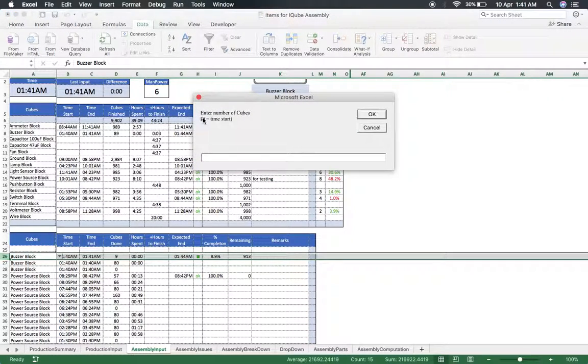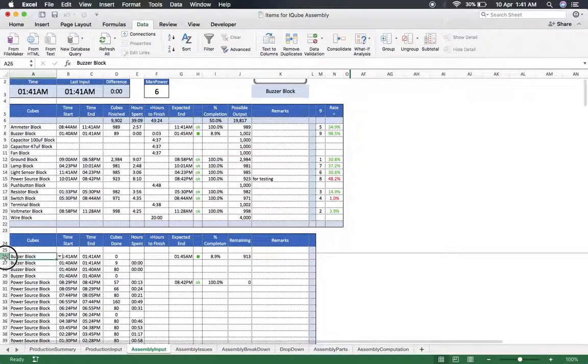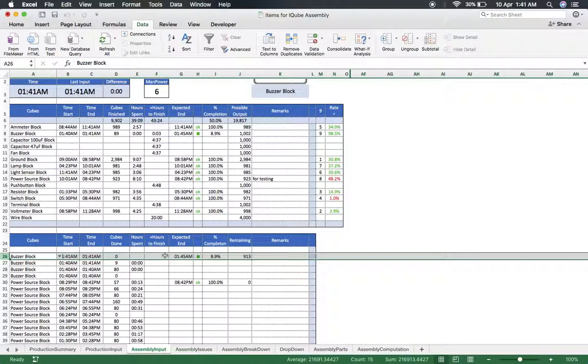If you notice here, it says that 0 means time start. This could be used after a break to remove the computation used for breaks. So let's say 0. As you can see, it creates another start time.